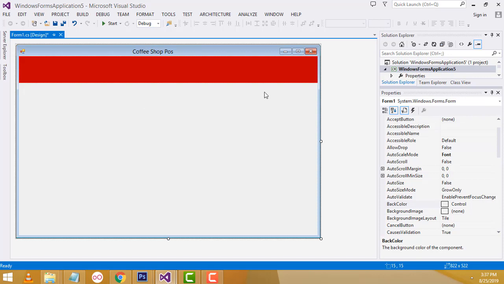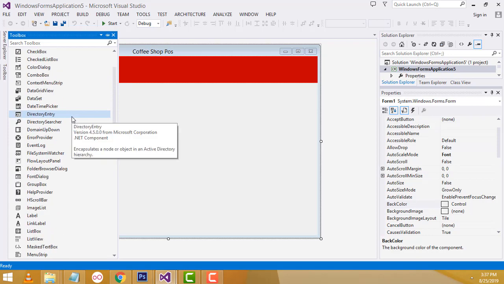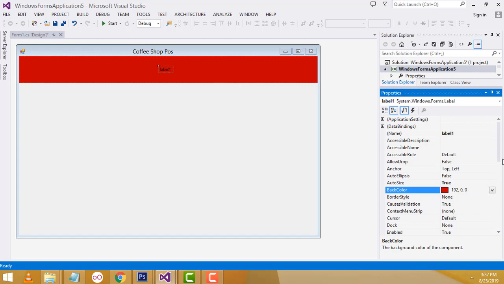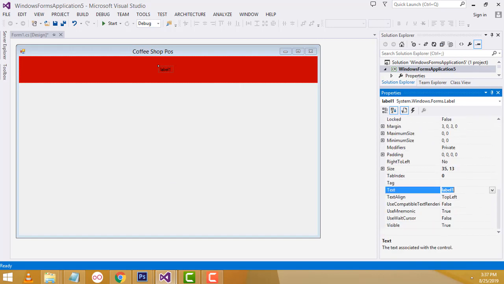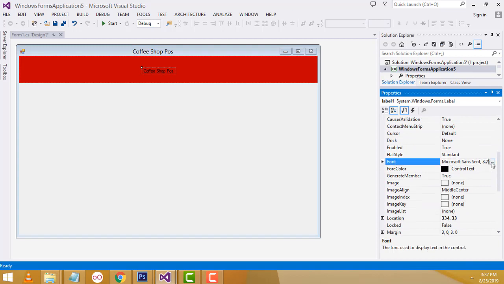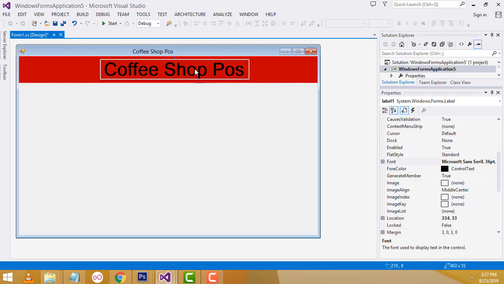So what I'm going to do is go to the toolbox and we have to drag a label here. Right. This one we have to change the heading text. We have to change it to coffee shop POS. Press the enter key and we have to increase the letter size. So go here to font size, you have to increase the size, with bold, to 36. Click OK. Right, perfect.